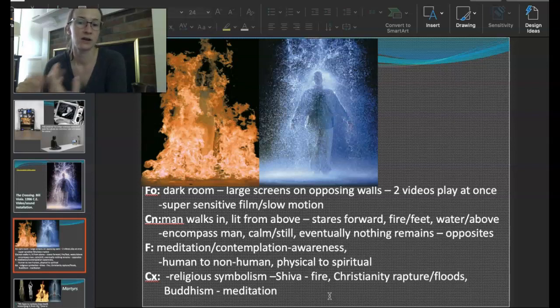So by standing there and experiencing the piece and watching this happen, it's asking you to focus on one thing, drop all of the other narratives, all the other things, your grocery list, the homework you have to do, and instead just experience this one moment. It's also about changing from human to non-human, physical to spiritual. So he's taking you to this out-of-body experience through this piece.